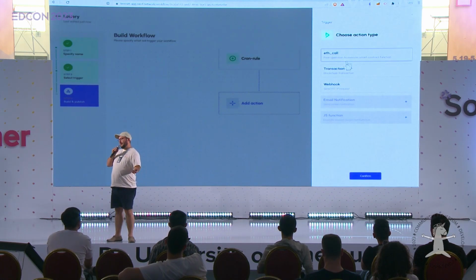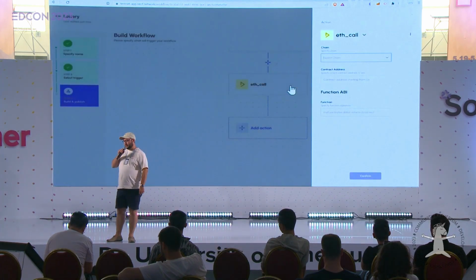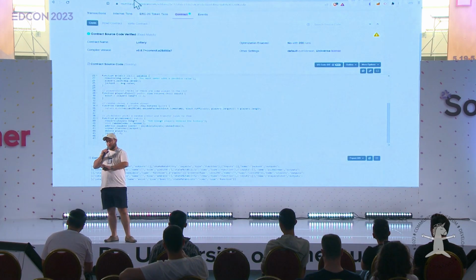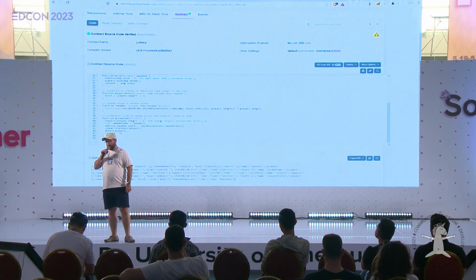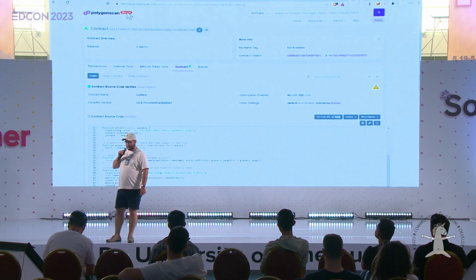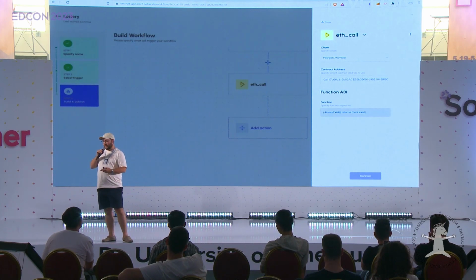We actually want to check first to make it gas efficient. Are there enough players in the smart contract? So we select the chain, Polygon Mumbai in this case. You can do all cross-chain, so you can basically mix and match inside workflows. We copy here the contract address. And the function we want to execute is player exists.